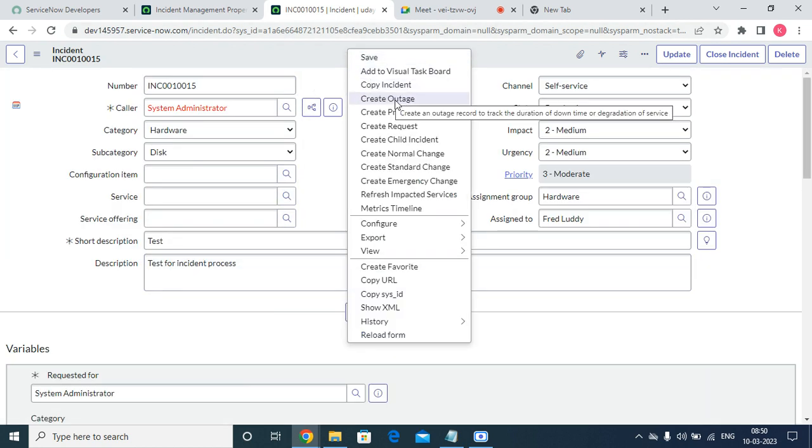And next one, Create Problem. Create Problem is nothing but if you want to create a problem from here, it will automatically create a problem. And next one, Create Request. If you want to create any request, we can click on it. Then child incident: if one incident is coming, similarly multiple incidents are happening. For them, we will create one parent incident and add all the other child incidents to the parent one.